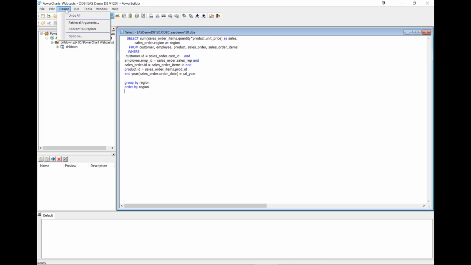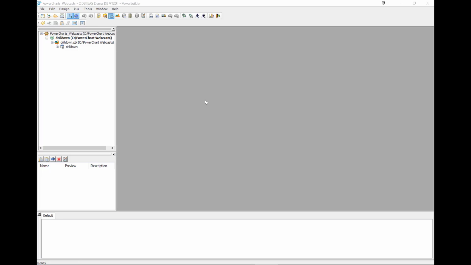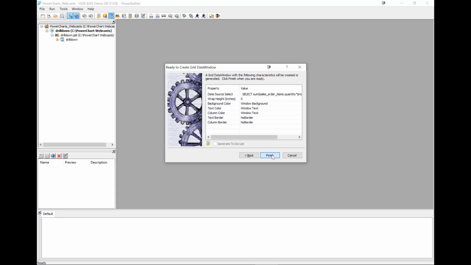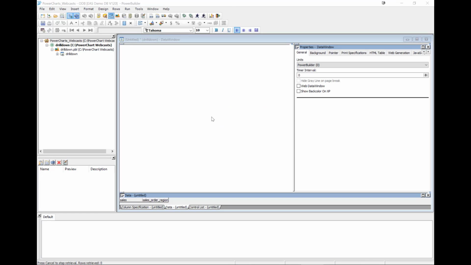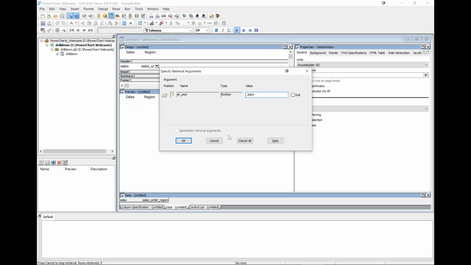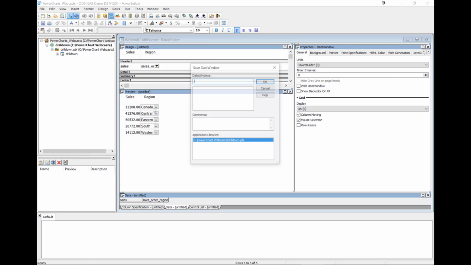There we go. Then I will add the retrieval argument, which is going to be the year. Now I need to finish the DataWindow. Give it a try. Okay, the data are coming. And I will save it as the DataStore, sales by region.